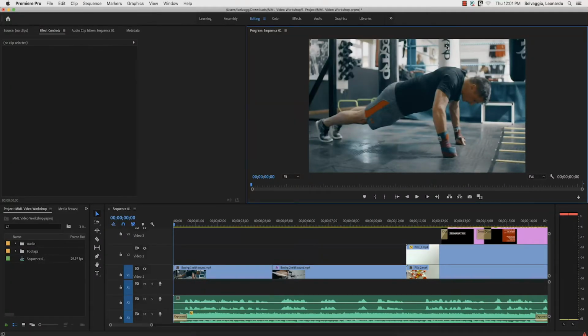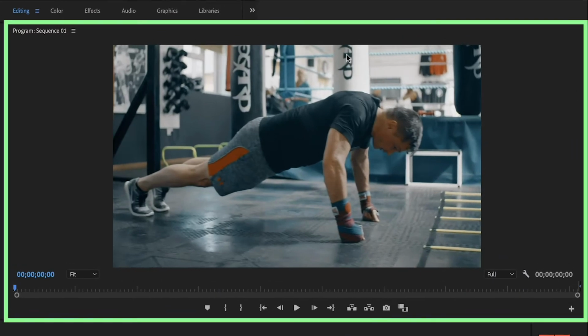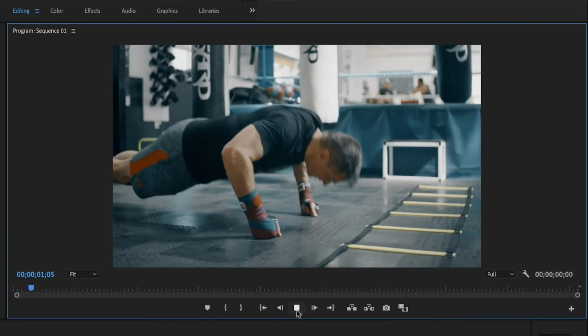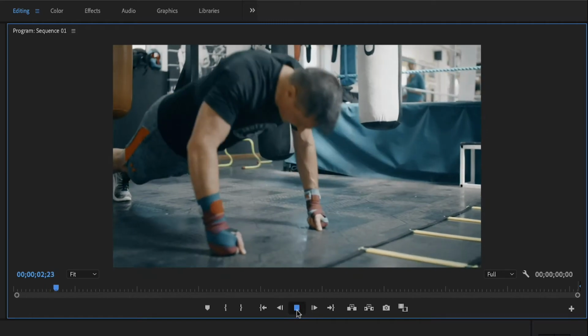Let's begin with the window in the top right called the Project Monitor. This is essentially a preview of our project and represents the content in the timeline below, which we will talk about next. Pressing the play button or pressing the spacebar on your keyboard will play your video project.